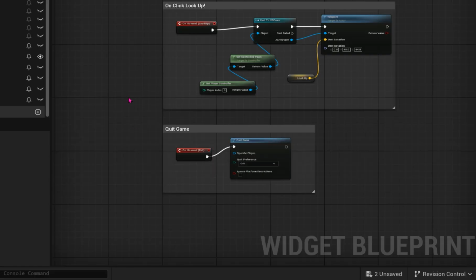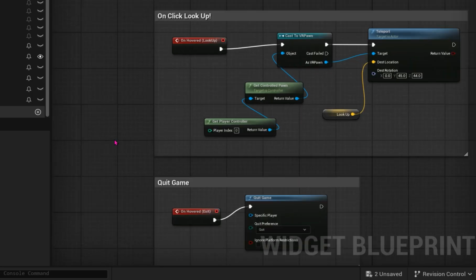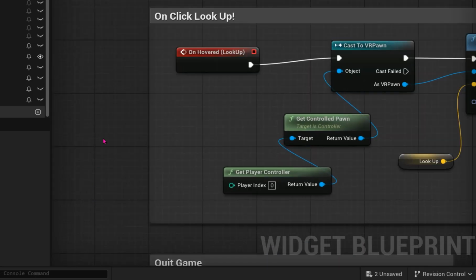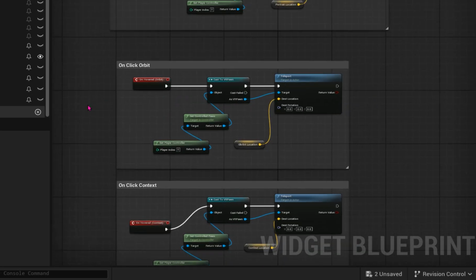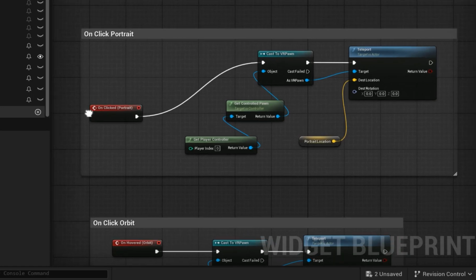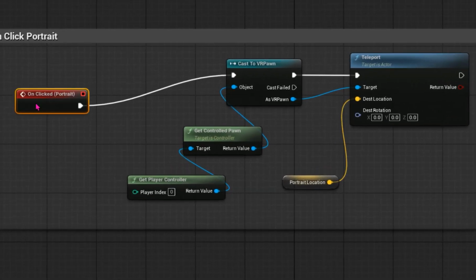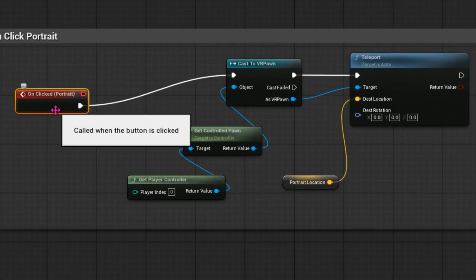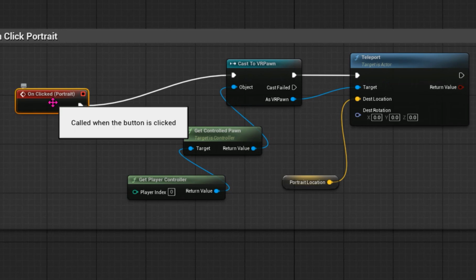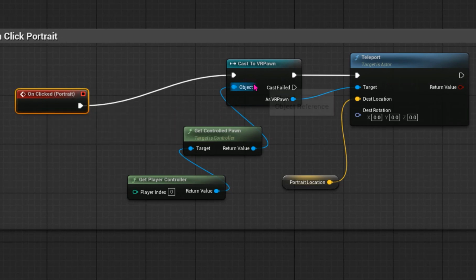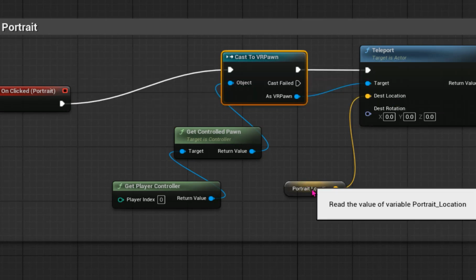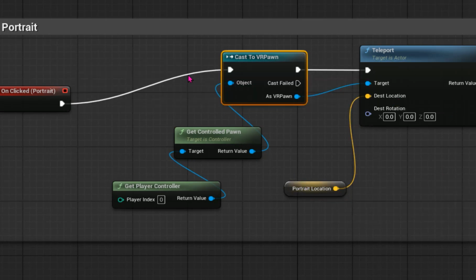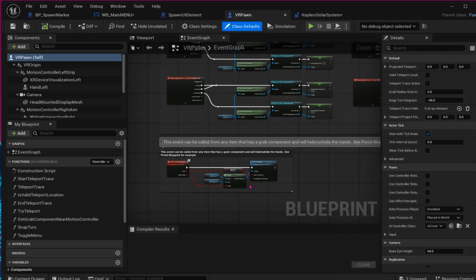So how do I get all of these to have a specific location? Let's go back to the portrait example here. You can see I have an on-clicked event for the portrait. I could make it on-hovered and it will work in VR. And it will cast to the VR pawn and it teleports me to a specific location. I'll show you how to set that up in a second, but let's go back and show you what the VR pawn is.